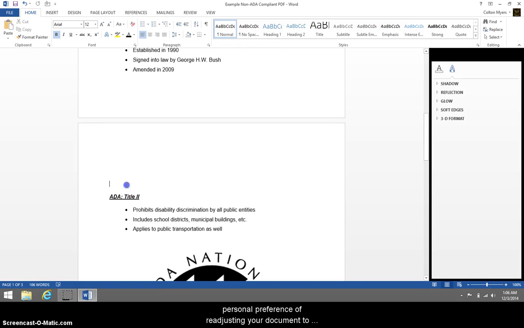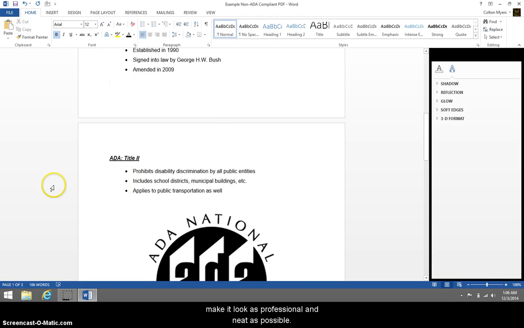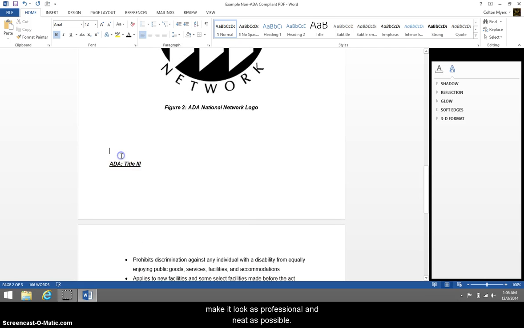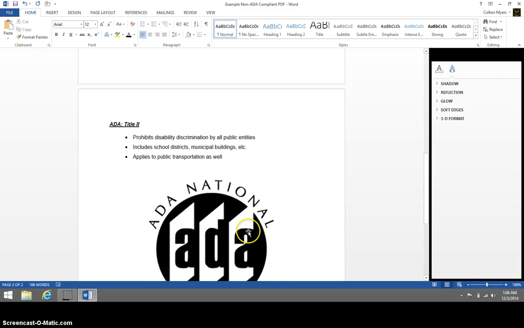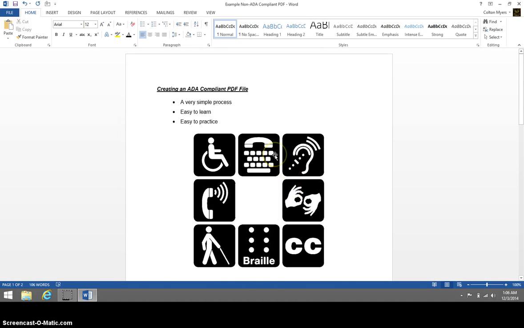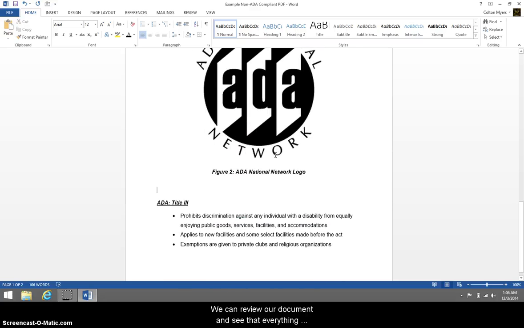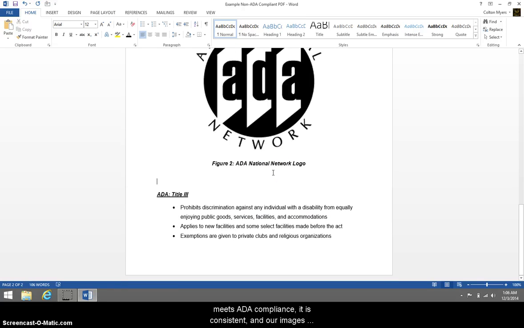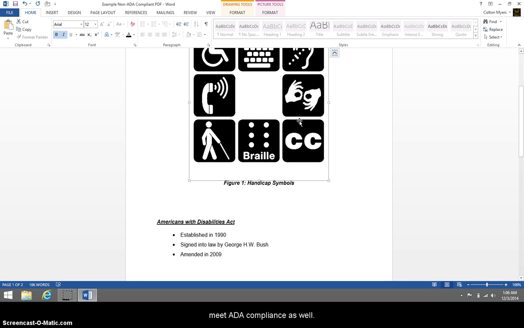Now it is a matter of personal preference of readjusting your document to make it look as professional and neat as possible. We can review our document and see that everything meets ADA compliance, it is consistent, and our images meet ADA compliance as well.